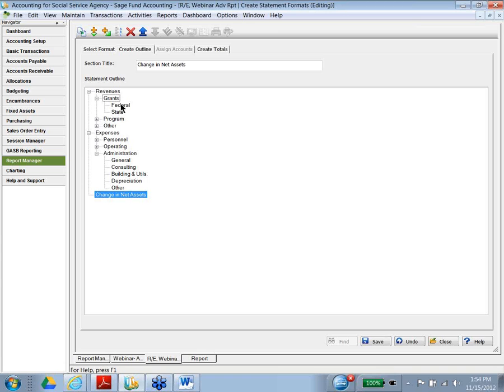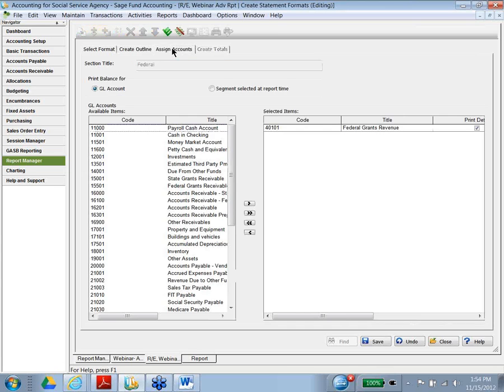So I'm going to go into Federal, and I'm going to look at assigned accounts again. And I know that there's one assigned account. And I'm going to look up here, and I'm going to see where it says print balance 4. And it defaults to GL account. Okay? But you have this other item here, segment selected at report time.